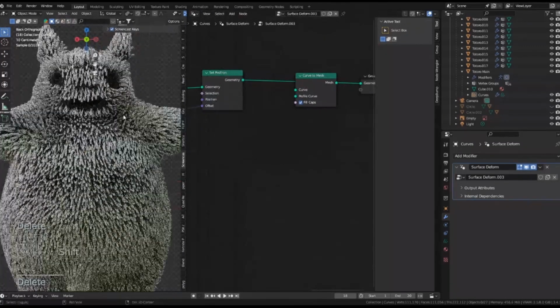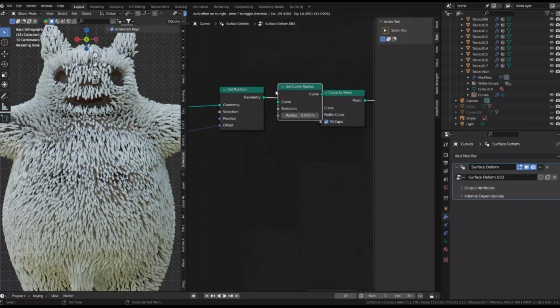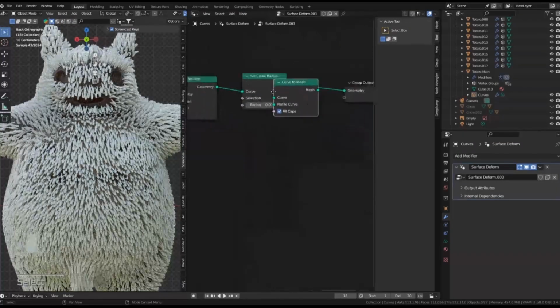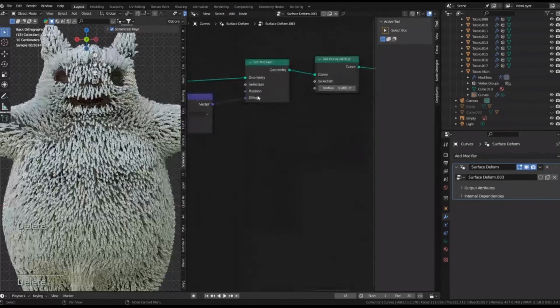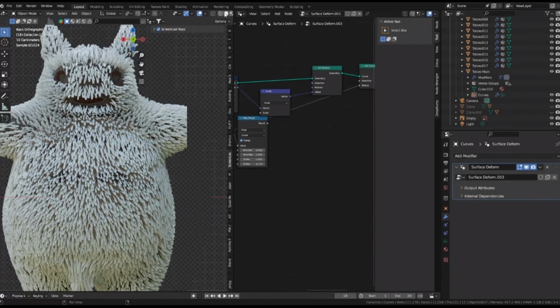Okay, let's hit Shift A and search for a curve radius. Swipe that in between. And let's just connect that same spline parameter, so the vector that we used for the map range as well. Let's just connect that to the radius and see what happens. Let's go out of the rendered view for a second.